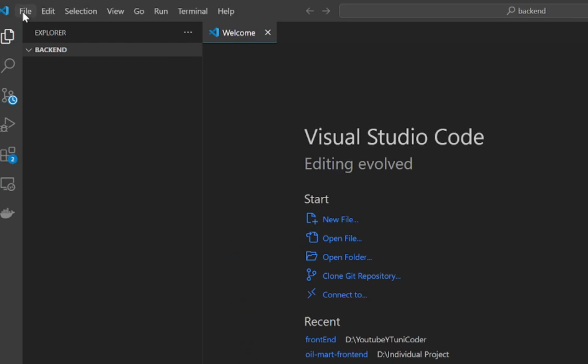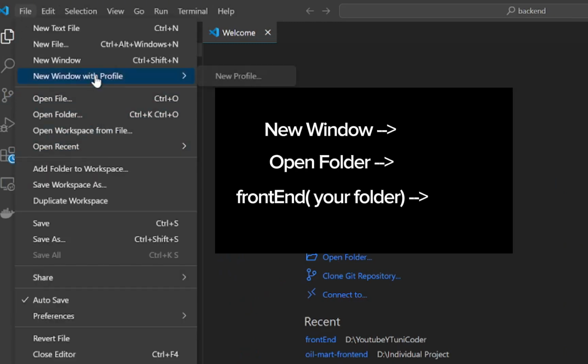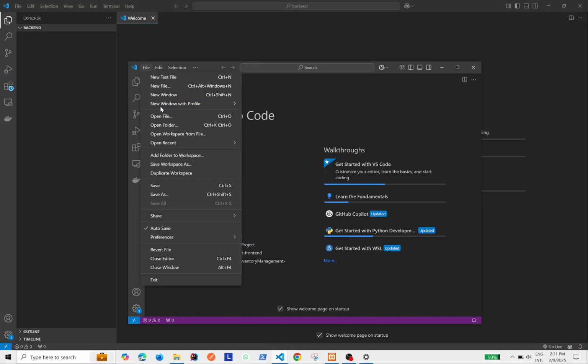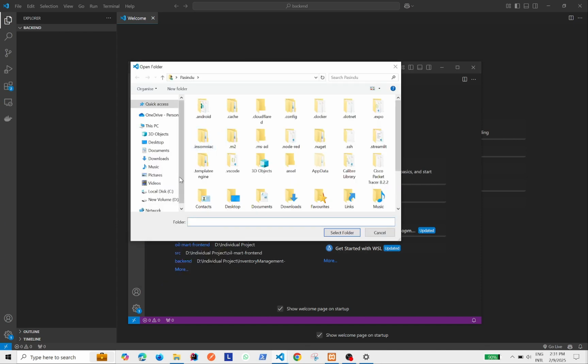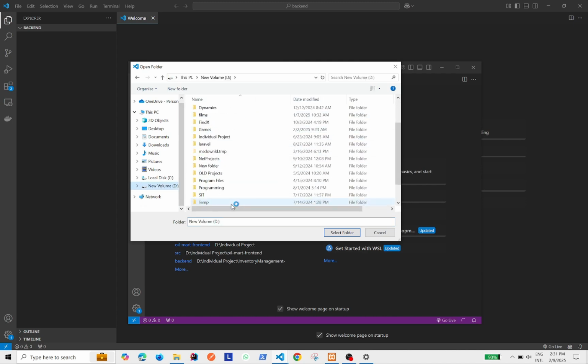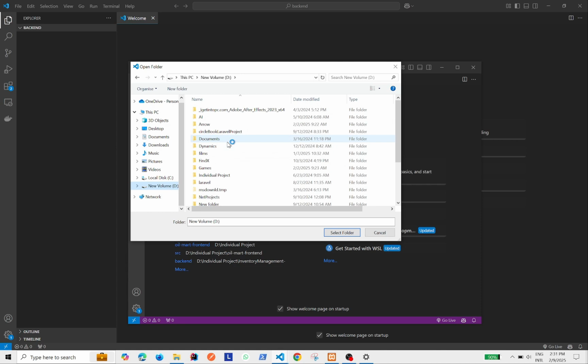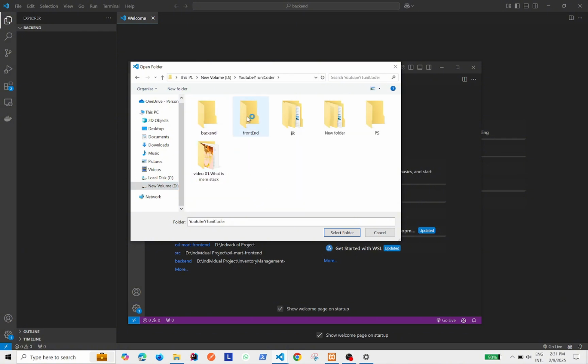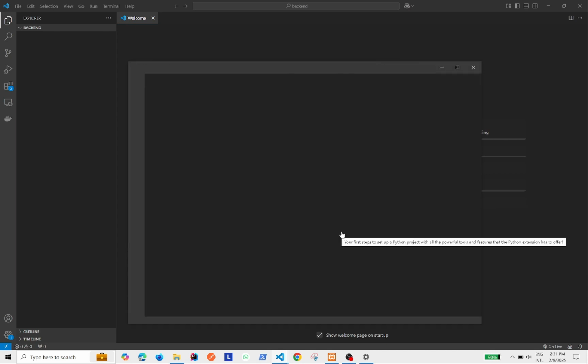Then go to a new window. You have to go to a new window. Then you can get another Visual Studio window. Then you can open the folder. So I'm going to open my front end folder. Then open it. Then maximize it for better view. So this is my front end.